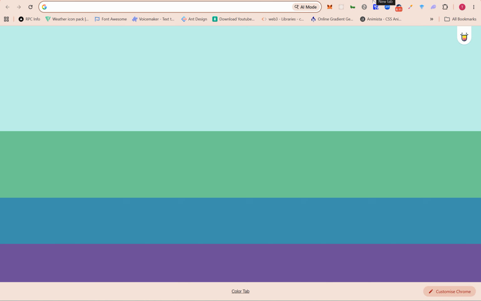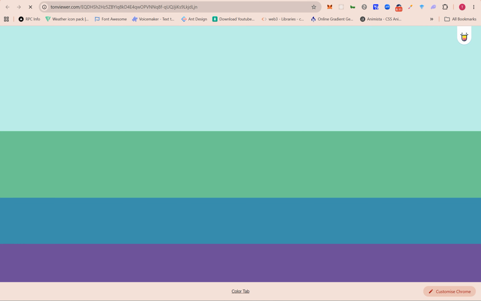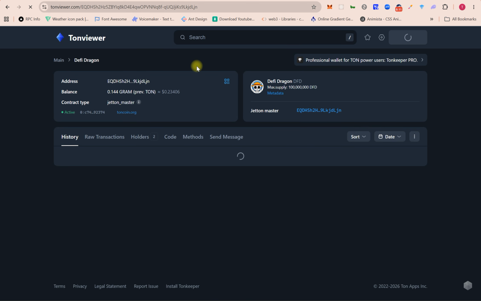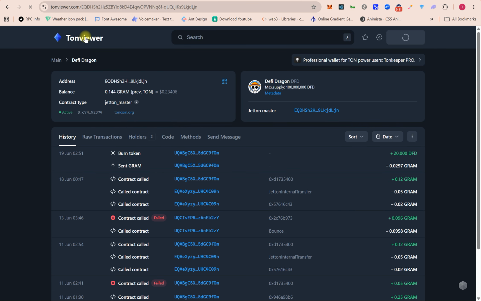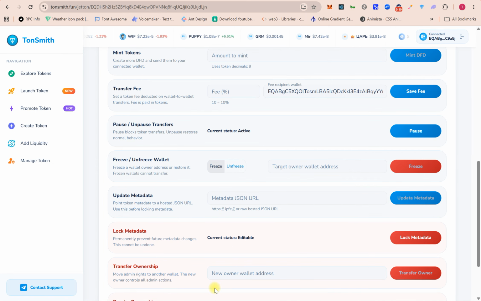Let me search for TON viewer. Okay, we just copy a random address and paste it here and click on freeze. So we have to pay the transaction fee, and this wallet, if it has tokens, cannot move its Jetton tokens.